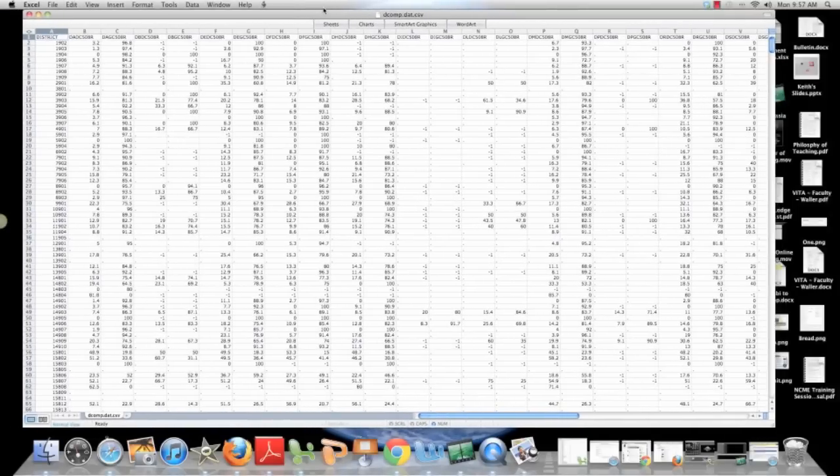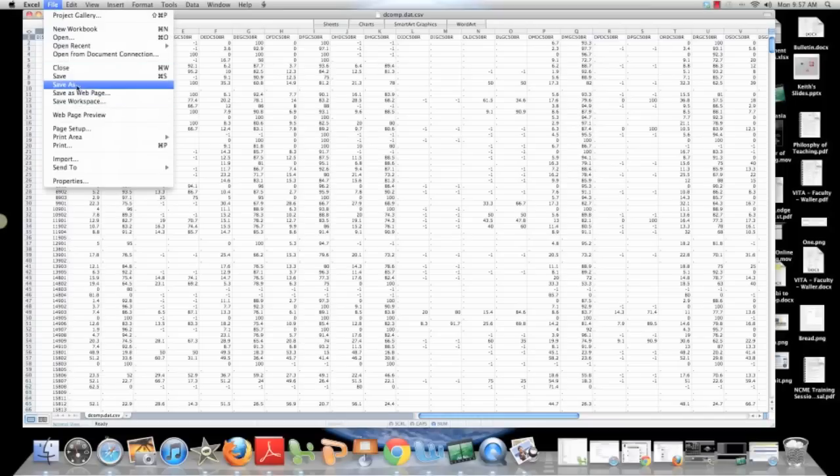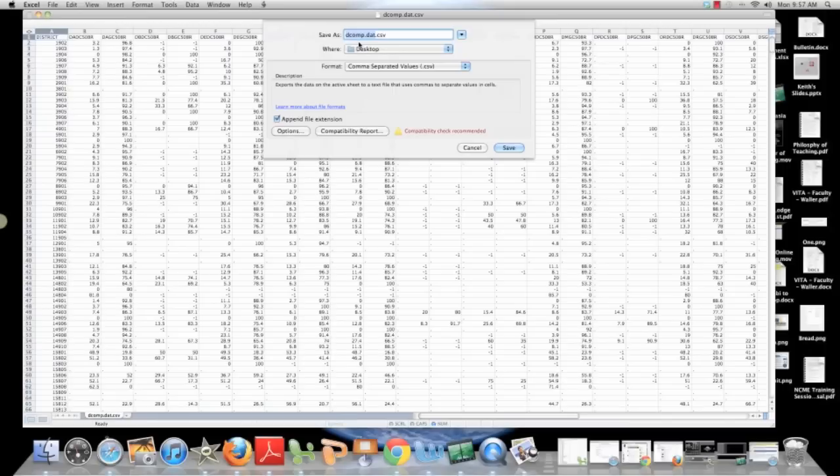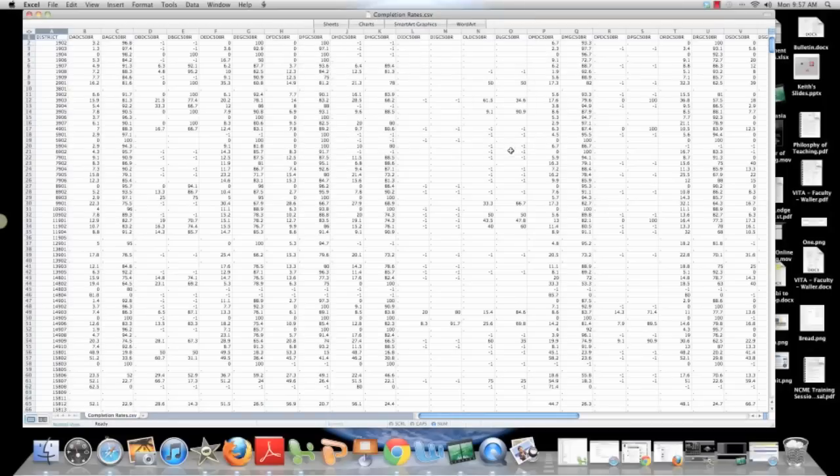Now, if you're doing this on an IBM rather than a Mac, you didn't come up with something that looked as nice as this. What you came up with were data that were all clustered together. Now, it's all right that you have that versus what I have, because you still have to do some of the same things. This is a CSV file, so you're going to want to save this file. Let's save it as, I'm going to call mine completion rates, and I'm going to save mine on the desktop where I can work on it.